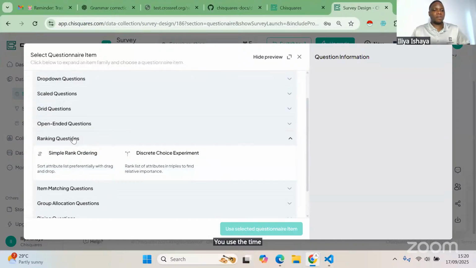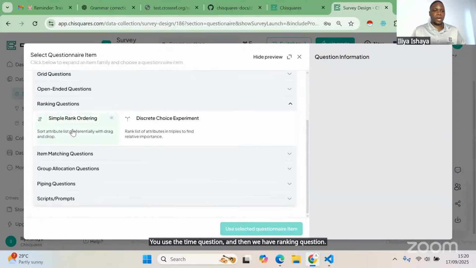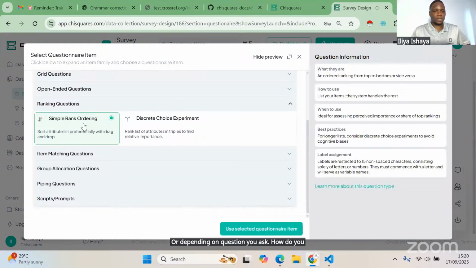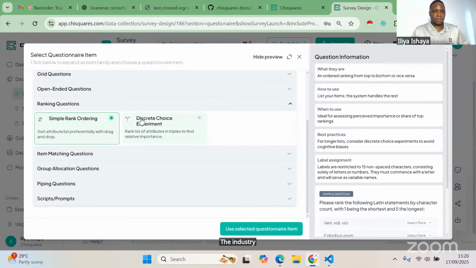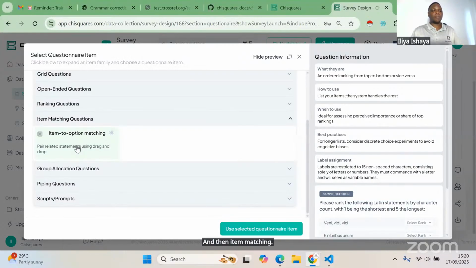And then we have ranking questions, where the user ranks options based on how they want them, or depending on the question you ask, how they will rank options. You use these ranking questions or the discrete choice experiment. And then item matching, where a user matches maybe a text or an image to the corresponding text.